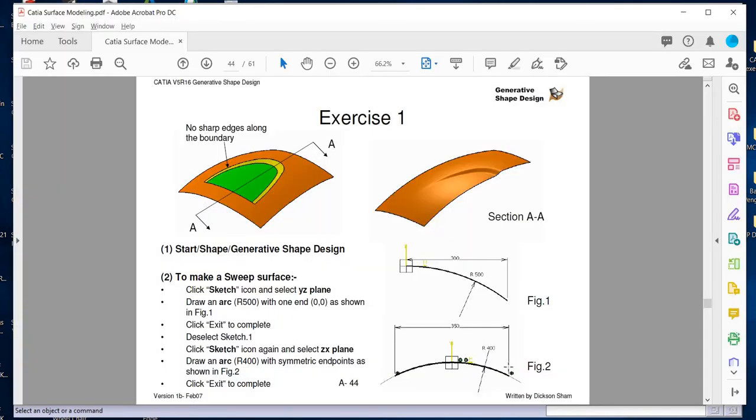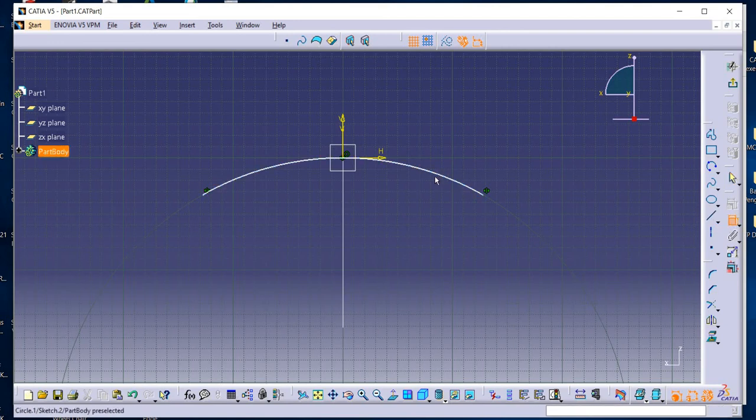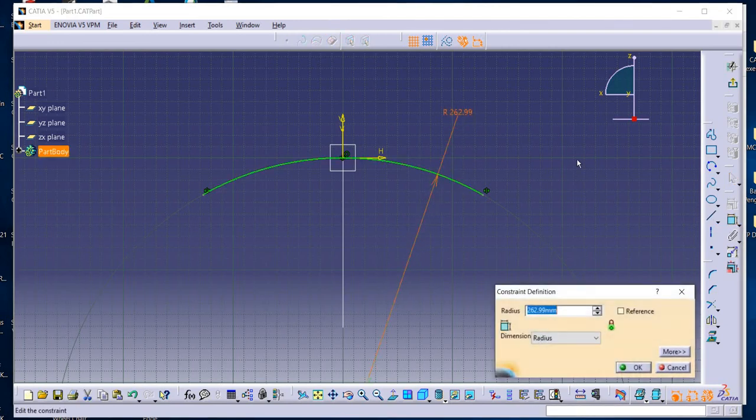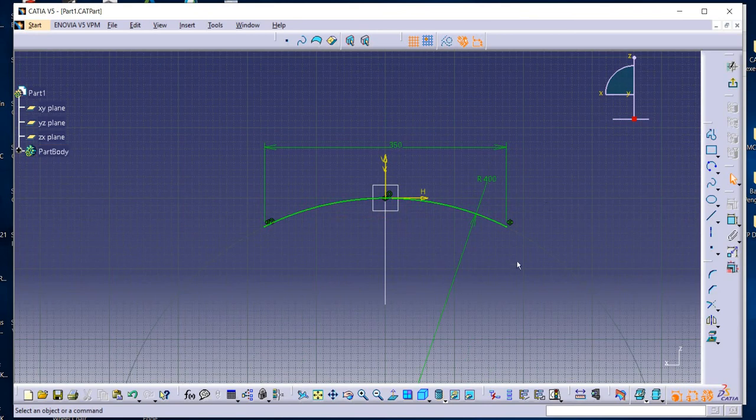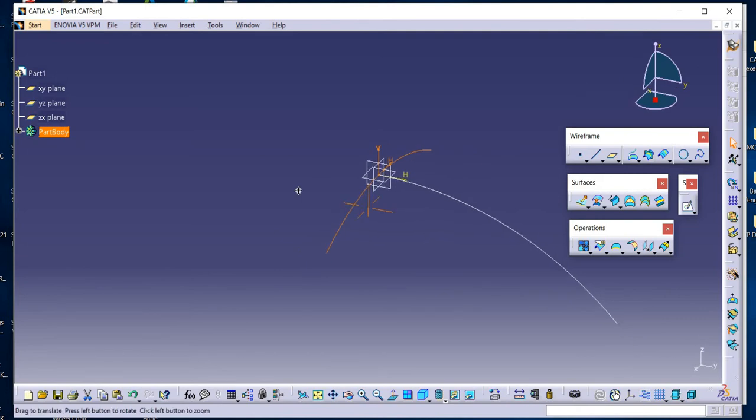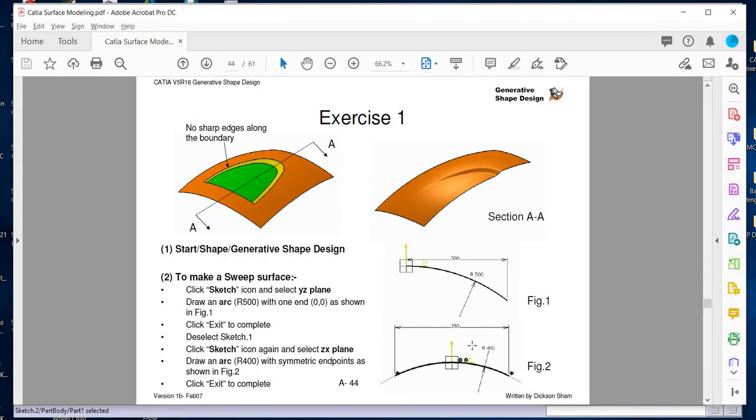And then you give the dimensions. The radius is 400, and the total length, from this endpoint up to this endpoint, is 350. After finishing applying all the constraints, just click on the Exit Workbench button. See, so you already have two curves.